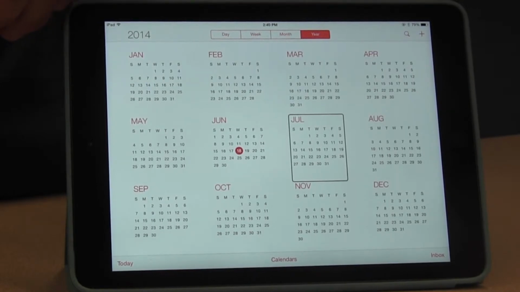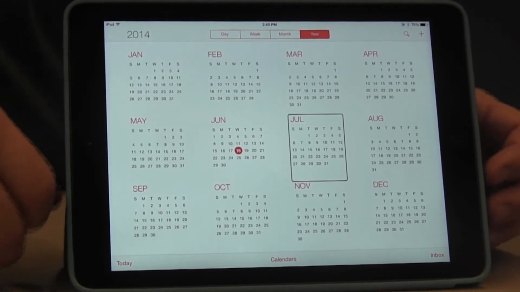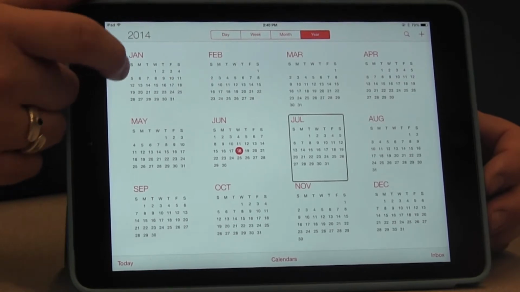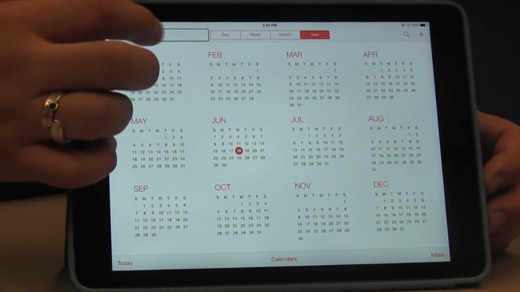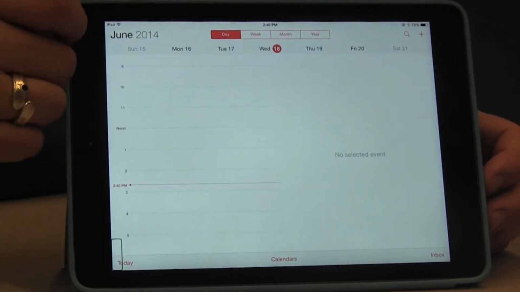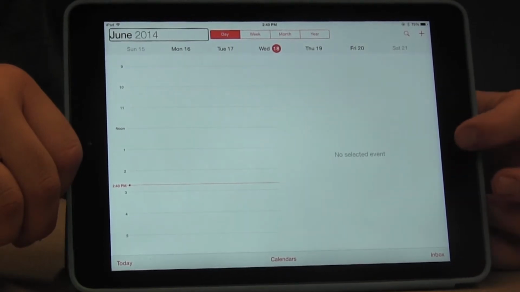But what I do prefer when it comes to the calendar is using Siri. Siri is my favorite new best friend in scheduling appointments. And I'm going to show that really quickly. I'll go back to day, June 2014, and I'm just going to schedule something with Siri.